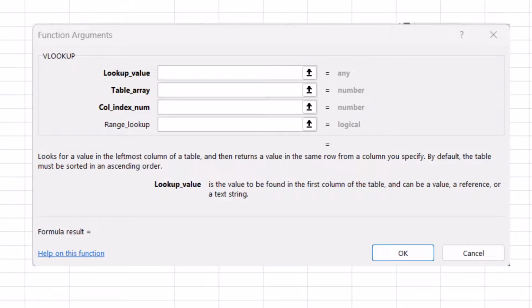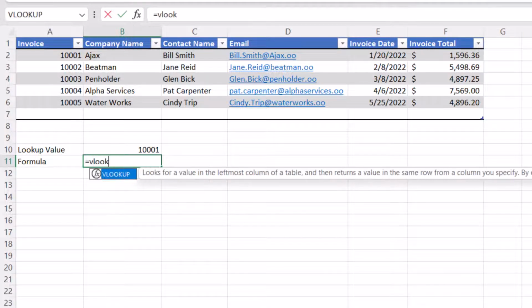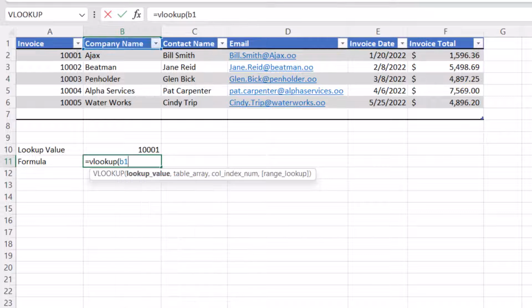In our example, we wish to look up the invoice total in column F using the invoice number in column A. We will be using cell B10 as our lookup value and have our formula in B11. In B11, enter the following formula: equals VLookup, open parentheses, B10, this is the invoice number we are looking up, comma, now we are going to need the table array, which is A1 colon F6.